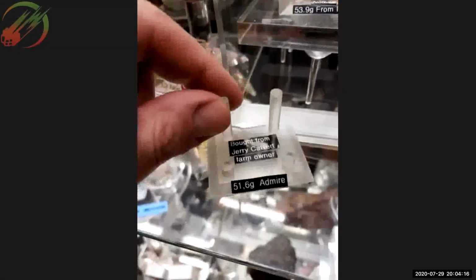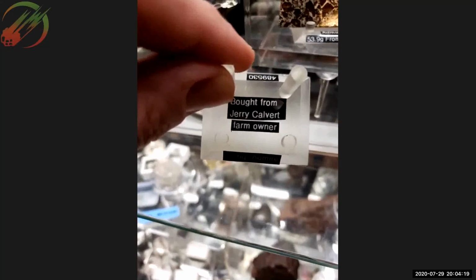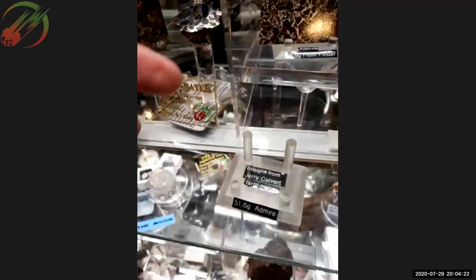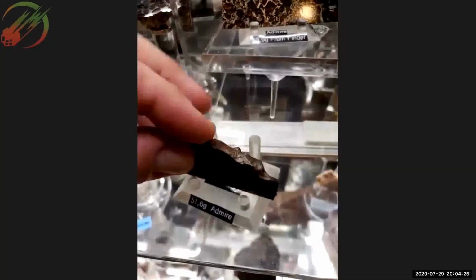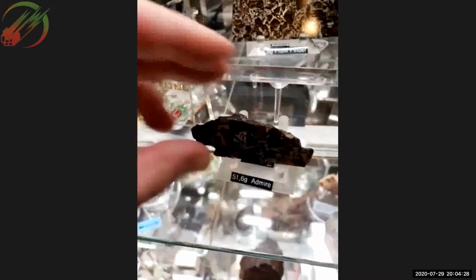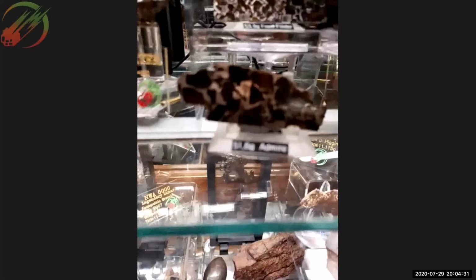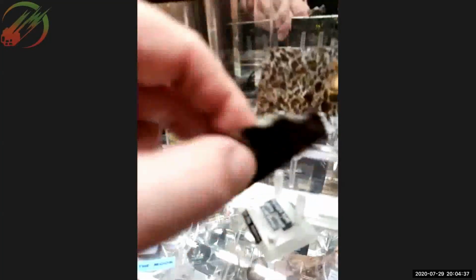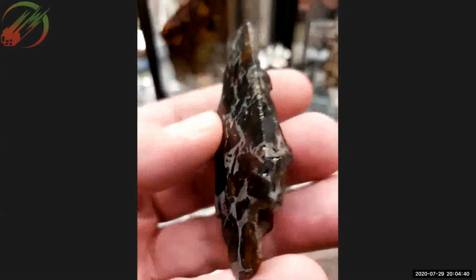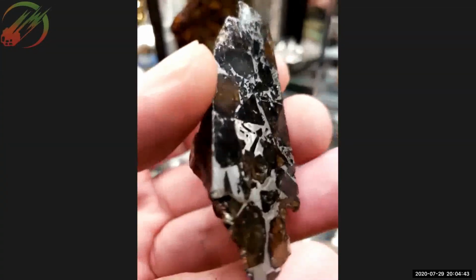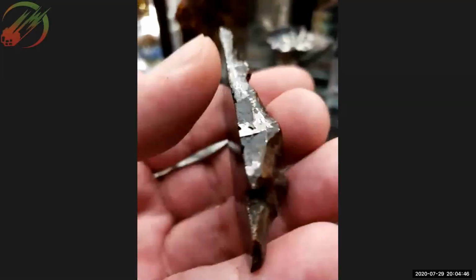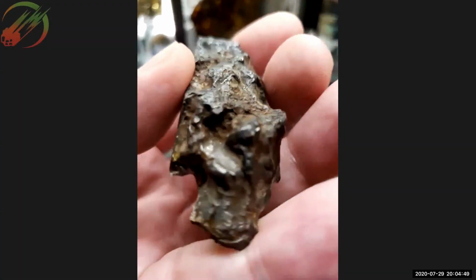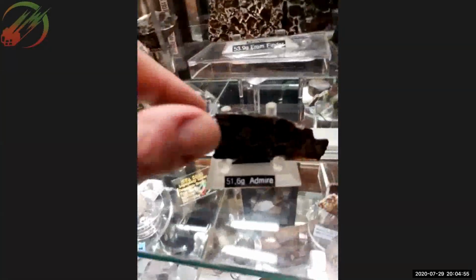And my phone is not focusing. There's Jerry Calvert. So I actually made contact with Jerry Calvert and bought it directly from him. And he's getting up in age, so he doesn't do this anymore. But he wrote me a letter saying this was personally found on his farm. So that piece of Admire is extremely special to me because the old man might not be with us much longer, and I don't know if he's going to be writing any more letters for people. Fantastic. But that's what makes the meteorite special and gives it value to me. Absolutely. Yeah. So that's not for sale.